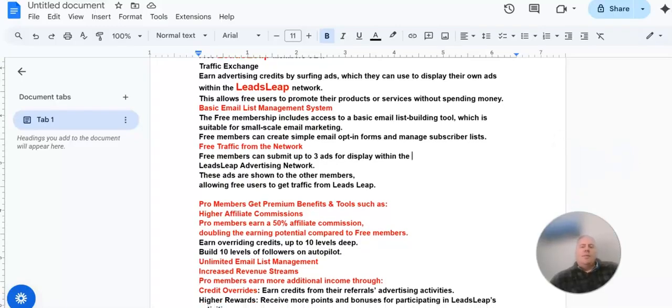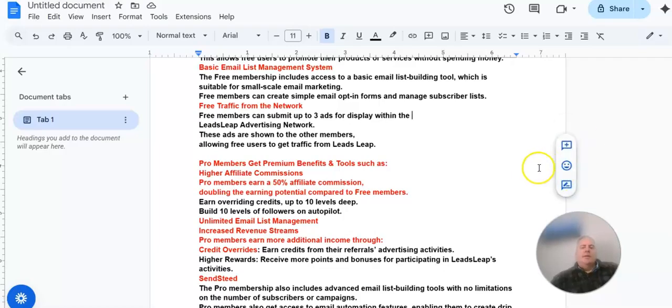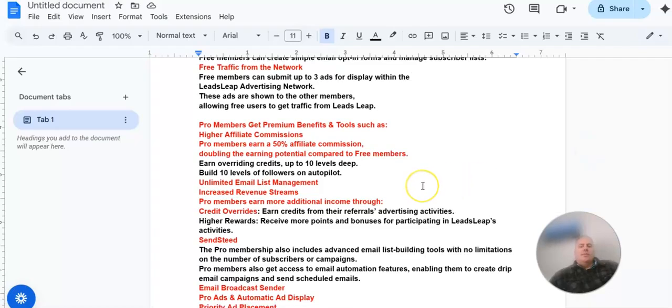Now, versus the pro member. So the pro member gets the higher affiliate commissions. Pro members earn 50% affiliate commissions, doubling their earning potential as compared to free members. But these are lifetime recurring. So if someone joins under you, you're going to get 50% lifetime recurring commission.